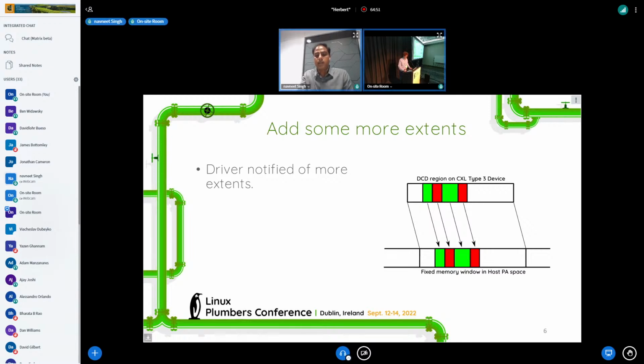In this slide, the DCD is providing more extents to the host, in the red blocks, in the same manner as before. Once more extents are provided to the host, the extent list is updated for that particular host. Next slide.